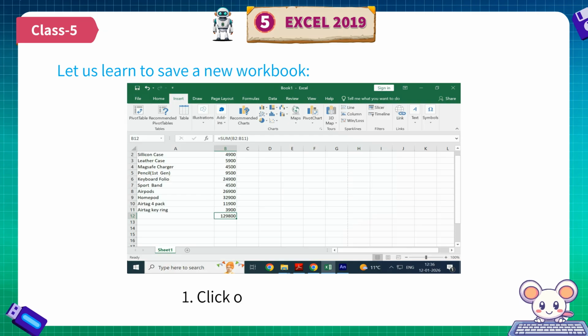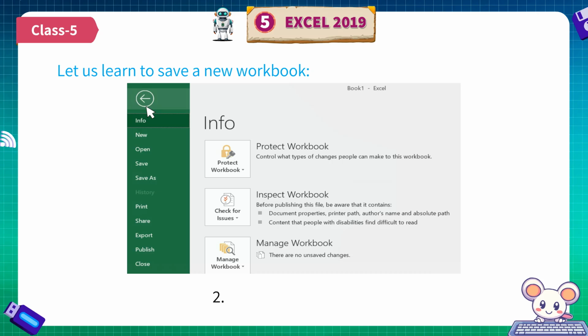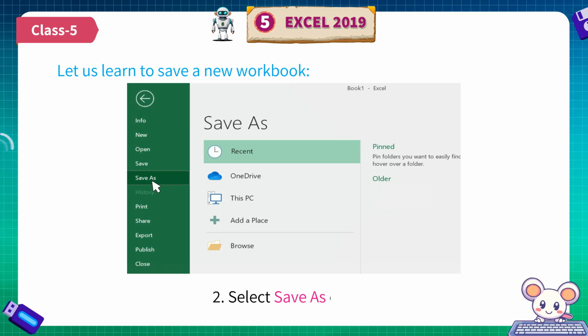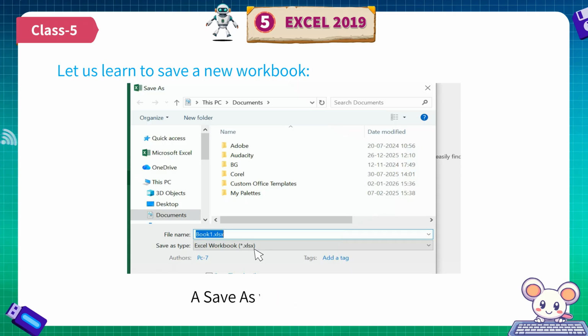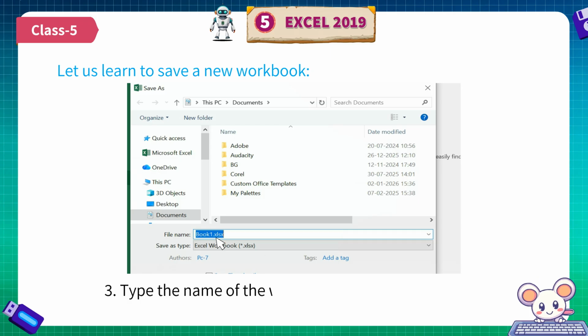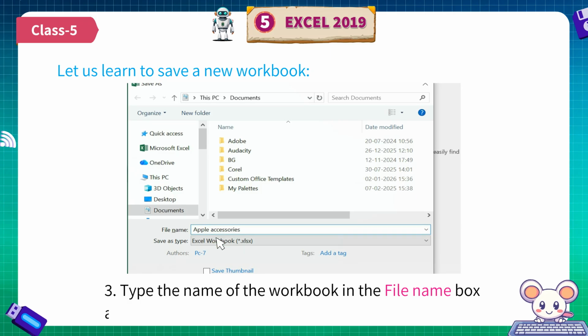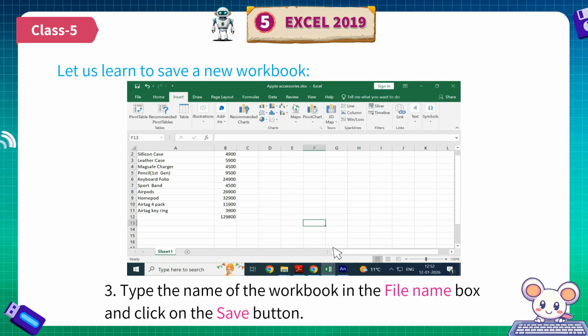Step 1. Click on the File menu button. Step 2. Select the Save As option. A Save As window will appear. Step 3. Type the name of the workbook in the File name box and click on the Save button.